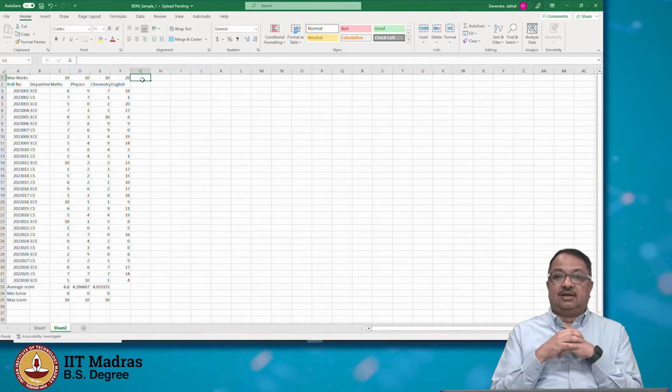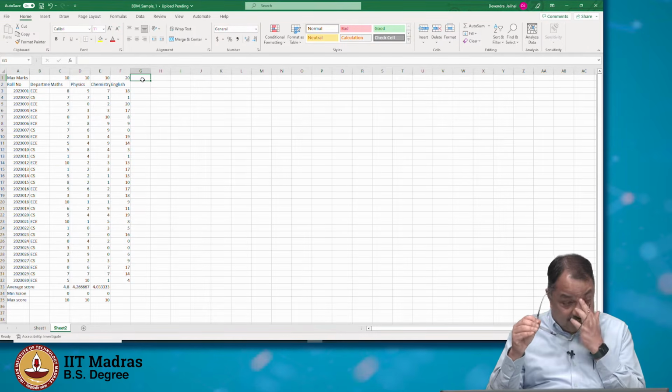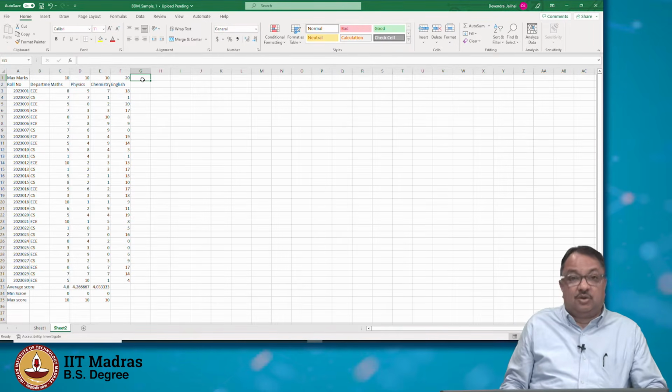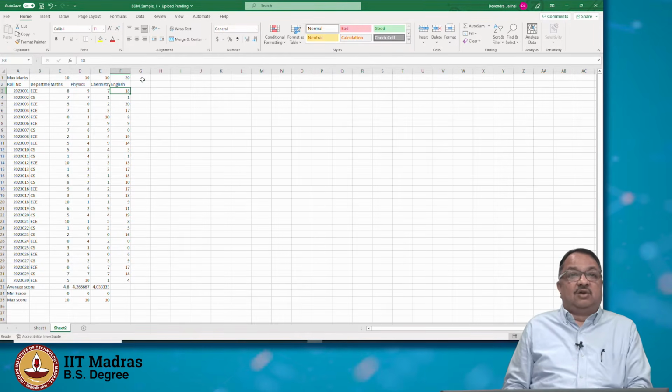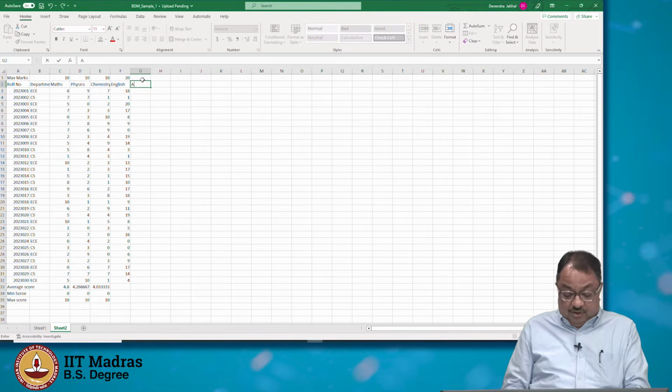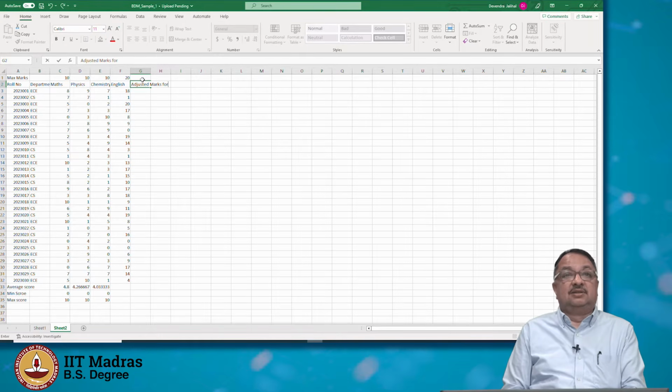Now, of course, we can't take the marks for English as absolute, because each course is supposed to have equal weightage. So, we need to reduce the weightage for their English marks also down to 10. Now, how do we do that? So, here you can see I have now got their marks for English, and I want to compute the adjusted marks for English, right.